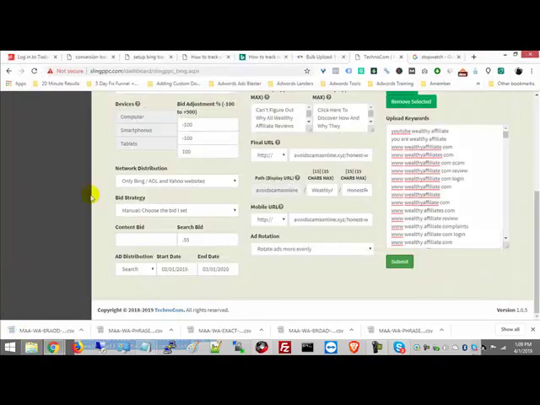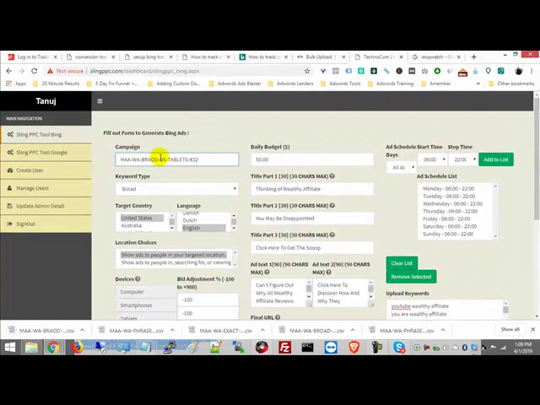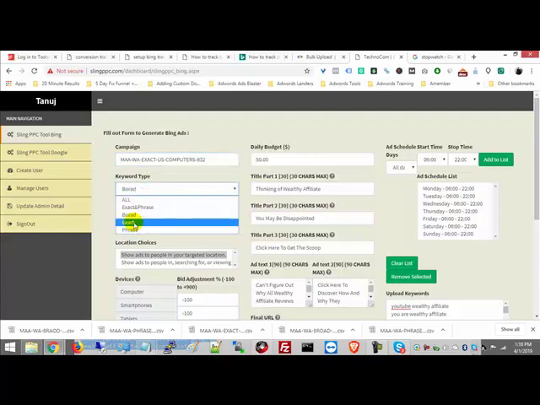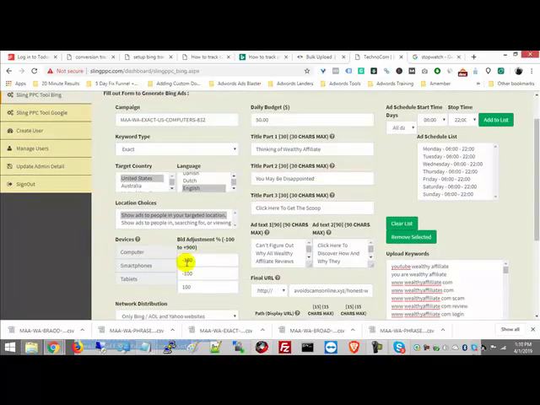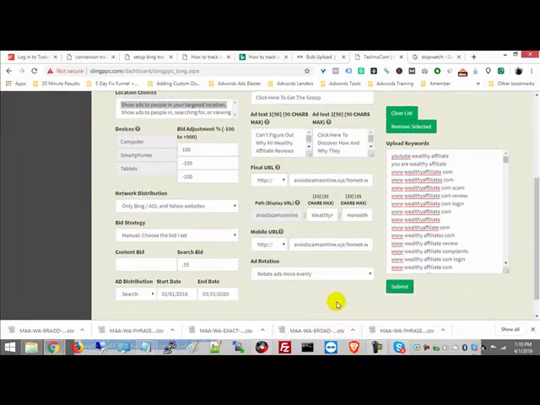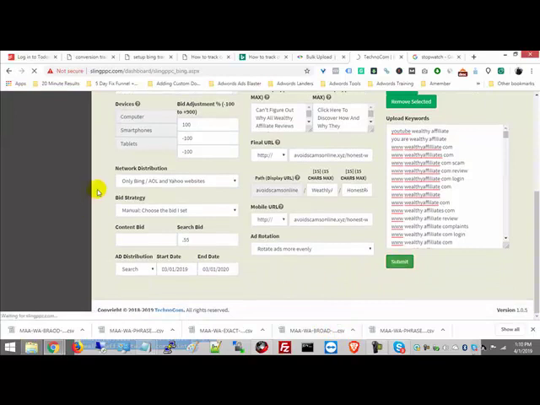Alright, we got that. And now we're going to target computers with exact. So we'll go back to exact. And we're going to make this a positive. And we're going to add the negative to the tablets. Everything else is going to be the same. And click submit.